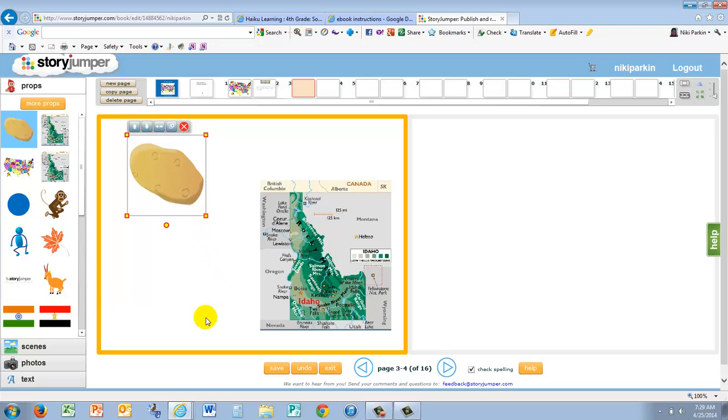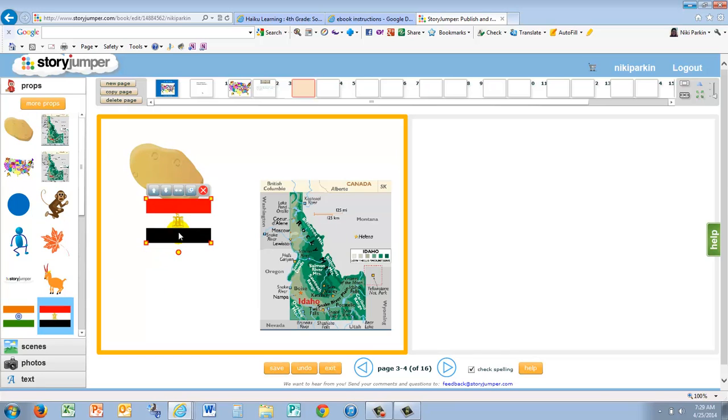So you can put anything on here that you would like. If you would like to put a flag, this is not our flag, this is the Egyptian flag, so we wouldn't put this here, but you could put an American flag here. You could put your state flag, which would be even better. So you can put any images on your image page as long as it connects to your state.